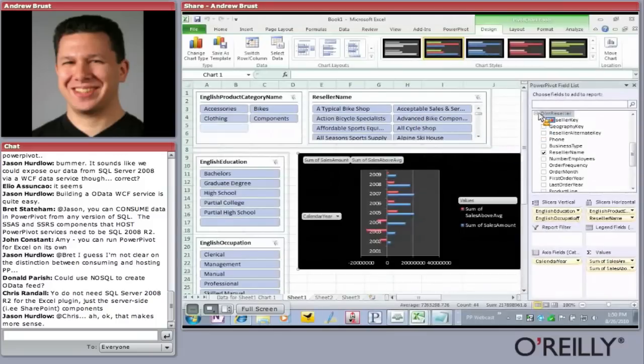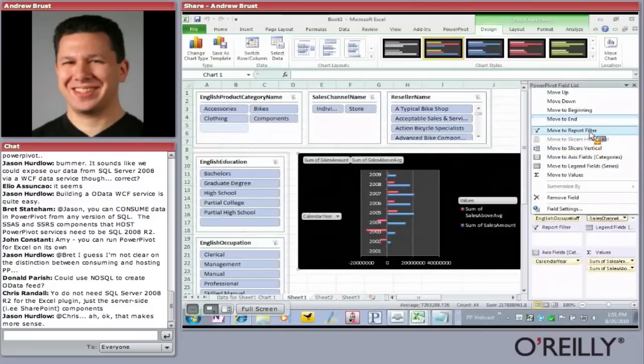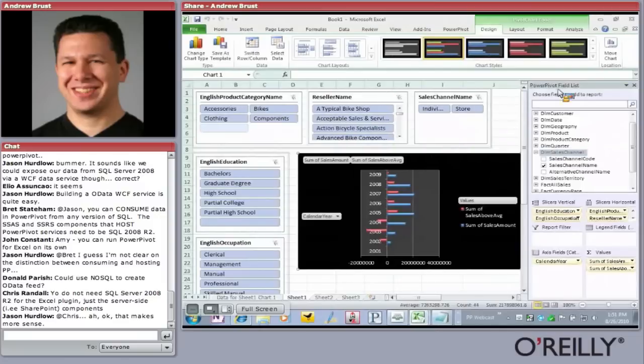One more slicer and we're done. Let's go to the sales channel, and I'll bring in the sales channel name. And I'm running at such a low resolution here that let me just move that to the end. That's the order I wanted it in. And now I'm going to close the field list so we can see a little bit more of this here.